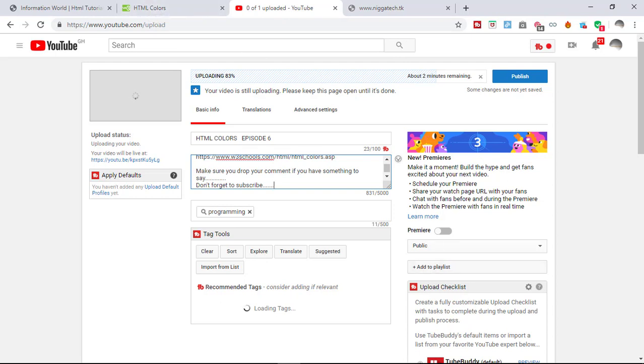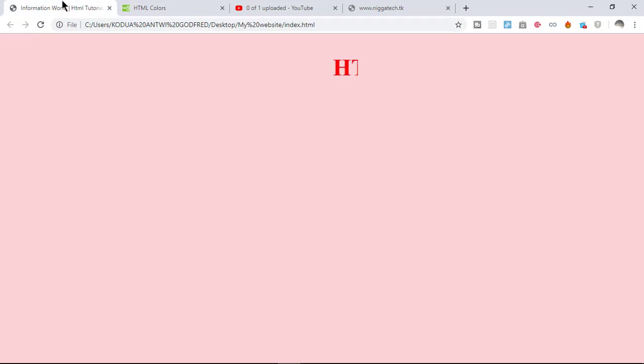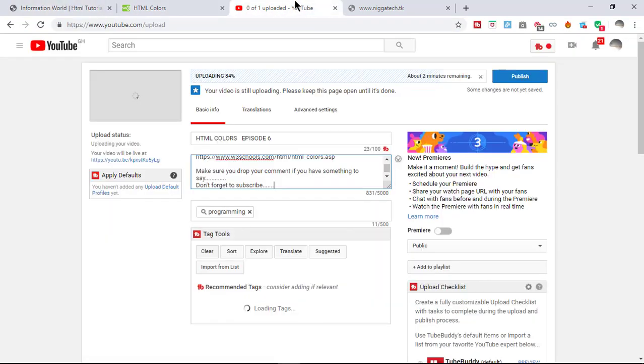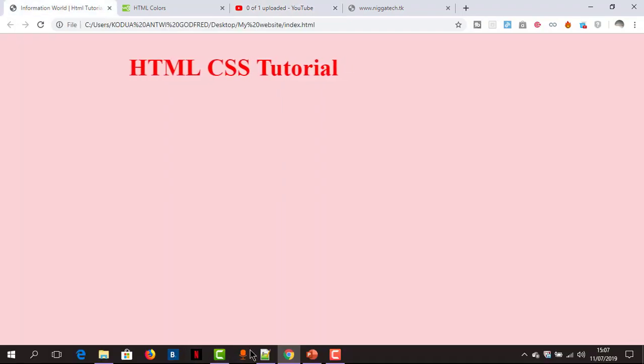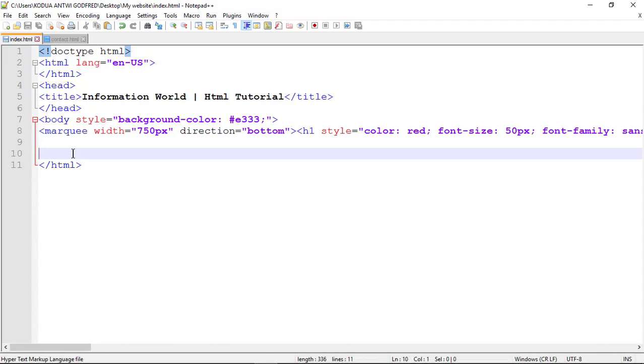The next thing we're going to do is try solving examples on inline CSS first, but I recommend you use the internal and external CSS, because inline CSS is very bad to use. So I'll start from inline CSS and teach you how it is done. Open your text editor.